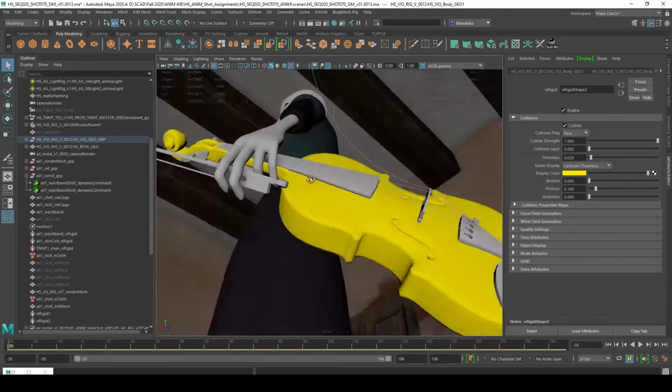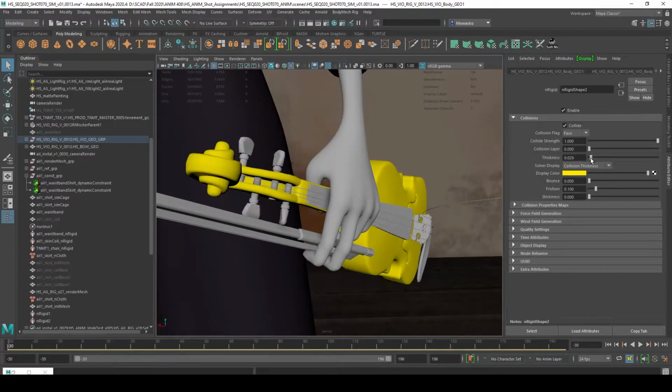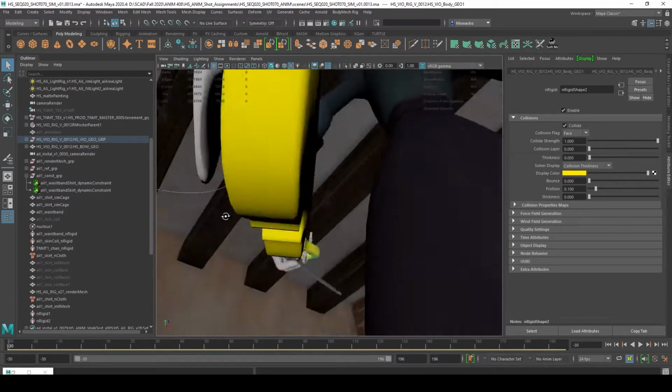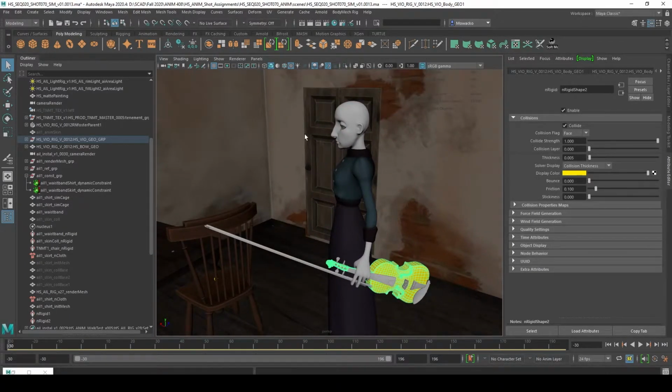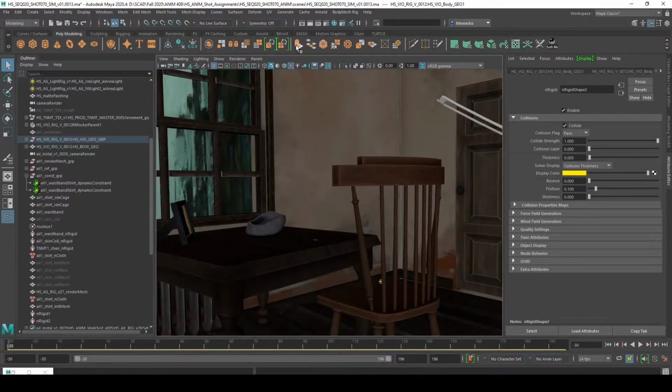That's some thick collision thickness. It does not need to be nearly that thick, I don't think. And I thought correctly. 0.05? Yeah, definitely did not need to be 0.3. Okay, let's go to the camera view.